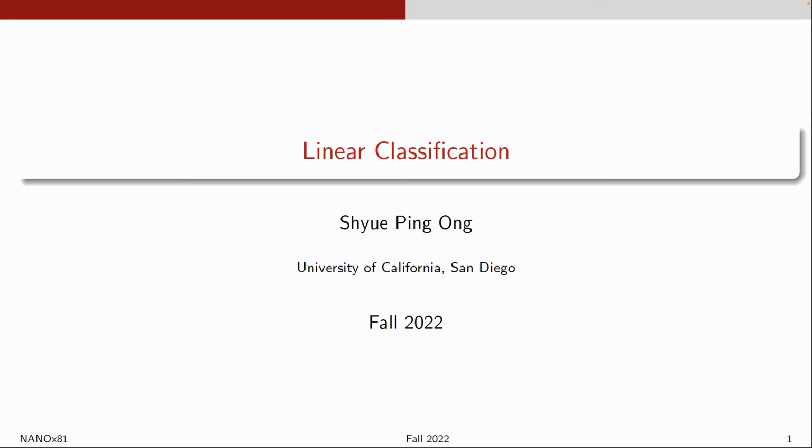There are broadly speaking two types of machine learning problems. One is the problem that you have seen so far, which is called regression problems. And the second type of problems are called classification problems. Now, the difference between them is that in regression problems, you are trying to predict a value.